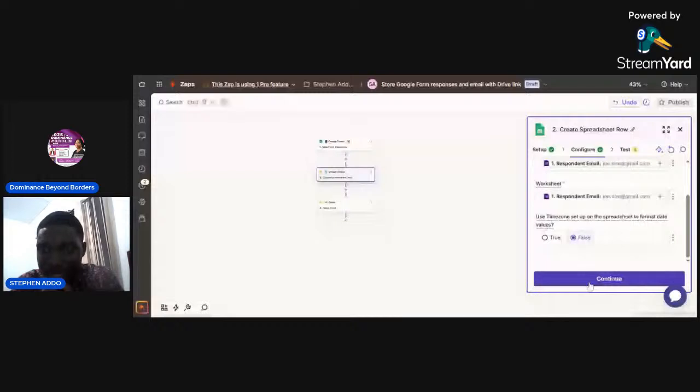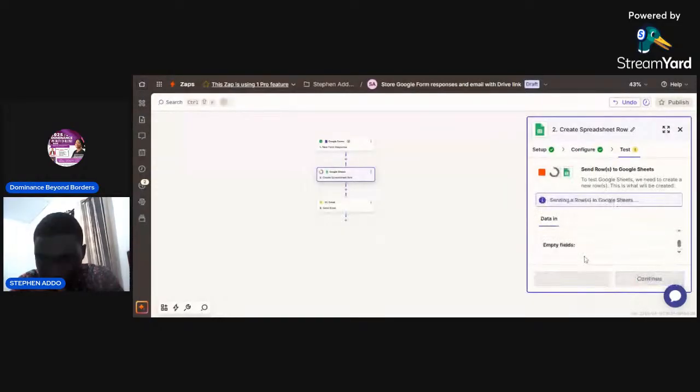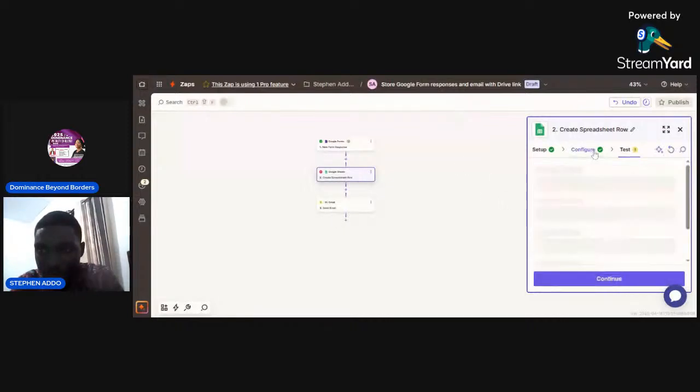So we will go and test this trigger and then see if it is working. And then there's a problem. So once there's a problem, it tells you that this particular step failed, but you can go to help me fix it, or you can just fix it if you can do it by yourself. Otherwise, we have to step back and then find out exactly what is wrong.